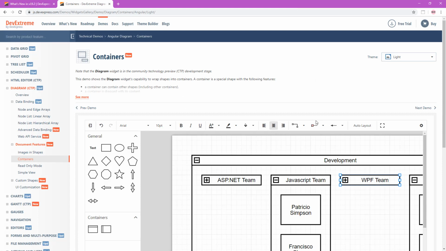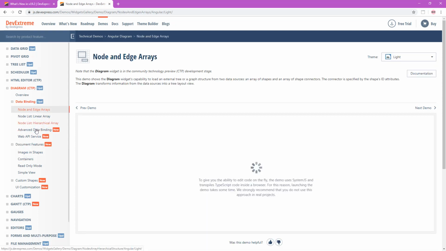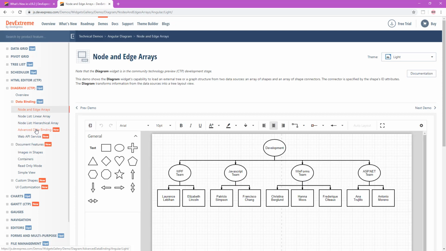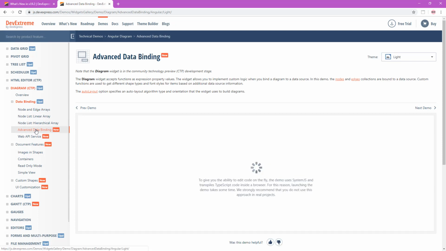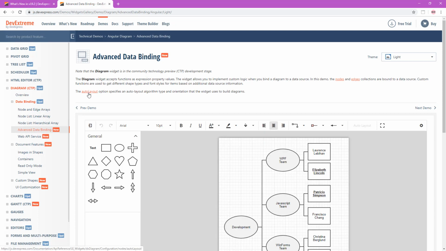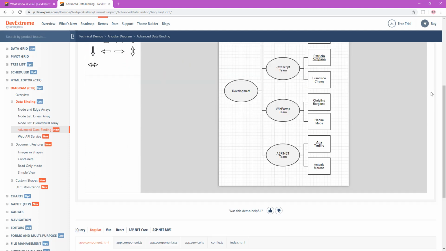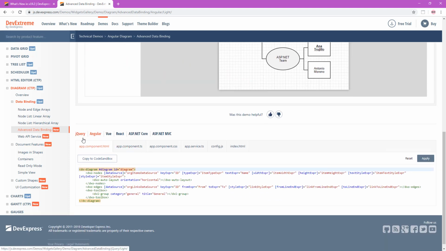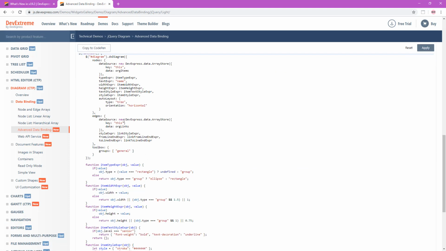Another thing that we've done is we have added some new data binding capabilities. The data binding capabilities allow you to bind pretty much everything in the chart to a data store. So that starts with the shapes and text inside the shapes, but also the connectors, colors, etc. You name it, it's all bindable now with this 19.2 release.